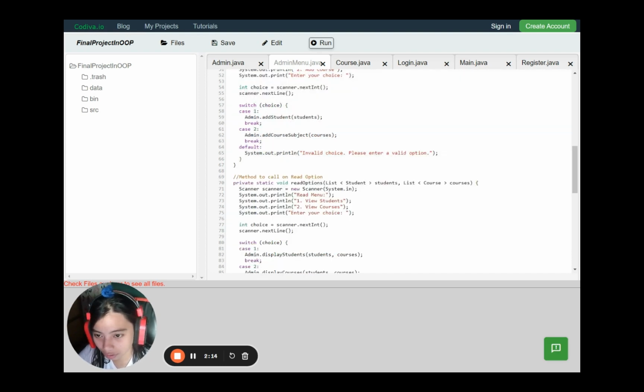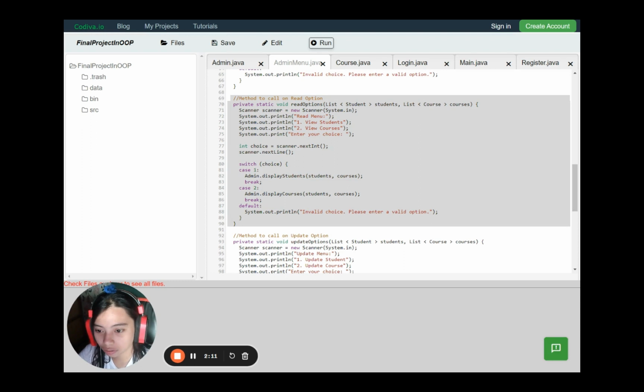This is the read option. The purpose of the read options is to display the read menu, allowing the administrator to view information. Case 1 calls admin's display students course method to view student information. Case 2 calls admin's display courses method to view course information. The default prints an error message for an invalid choice.